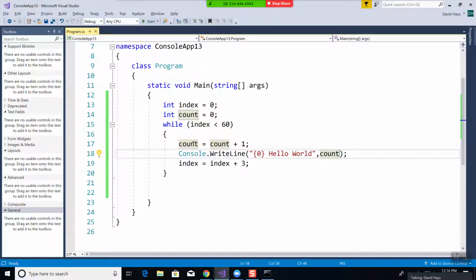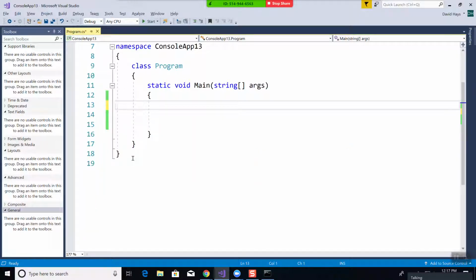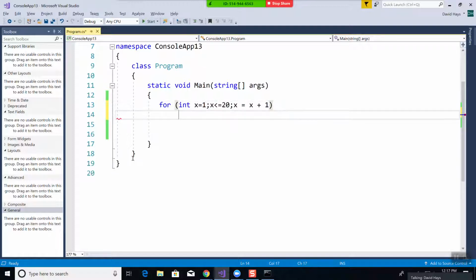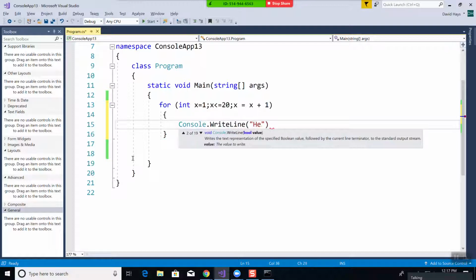So for example, if I want to print hello world 20 times, I'll say for int x equals 1. This is my initialization. I'm declaring a variable x and setting it equal to 1. And I want to continue while x is less than or equal to 20. And I'll say x is equal to x plus 1. And then I'll do Console.WriteLine hello world.